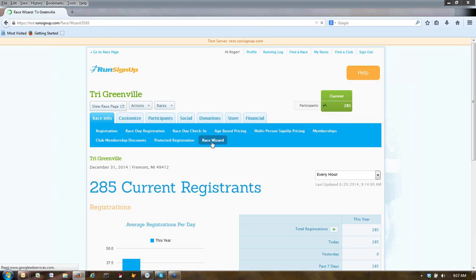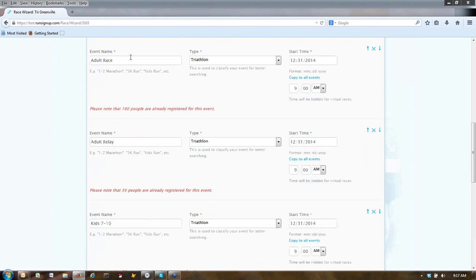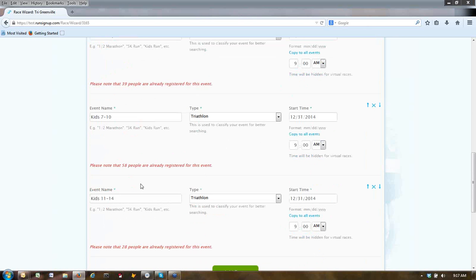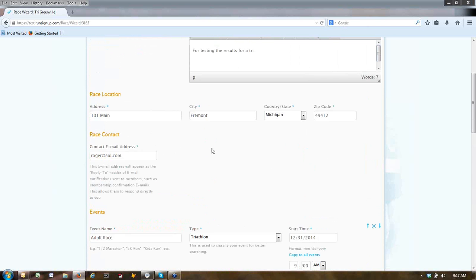If we look at the makeup of this race, you'll see that there's 4 events. There's an adult race, an adult relay race, kids, and actually 2 kids events. So they're all in Run Sign Up as type triathlon.